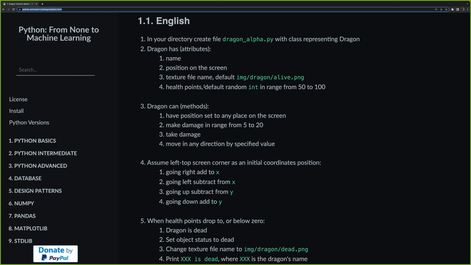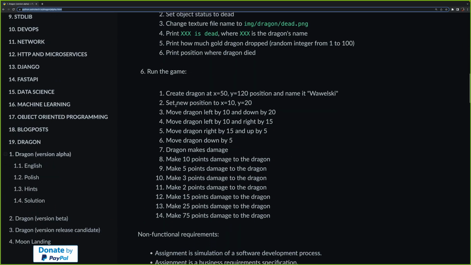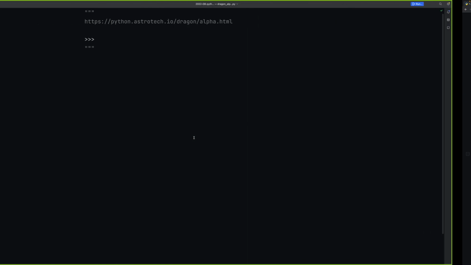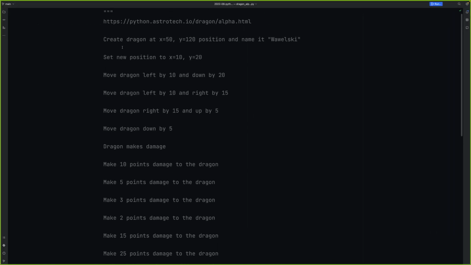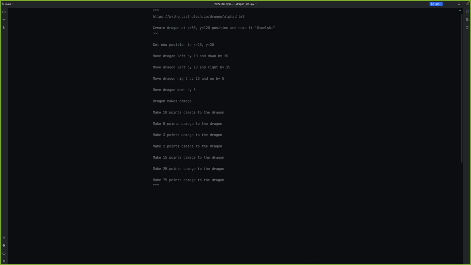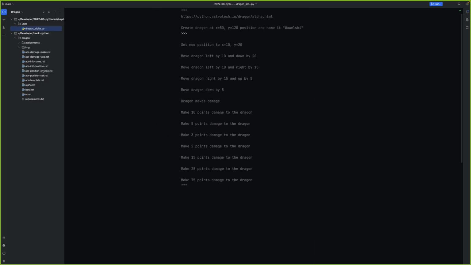But the most important of this is the game, so the use case. And if you start writing your code from the use case, from the API, to be honest, because the use case describes the API. So we have something like that. Create Dragon at this position and name it Wawelski. Okay, so we can start from this, and then we can pursue with our doc test just by fulfilling each of those statements. And for this particular reason, we have something which is called ADR.